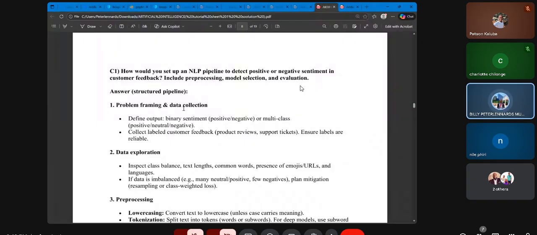Then under problem framing and data collection, you collect labeled customer feedback. So it might be product reviews or support tickets. And then you ensure labels are reliable. So problem framing, we framed our problem. Data collection, we specified what we're going to collect. Product reviews. Okay. So that's number one.